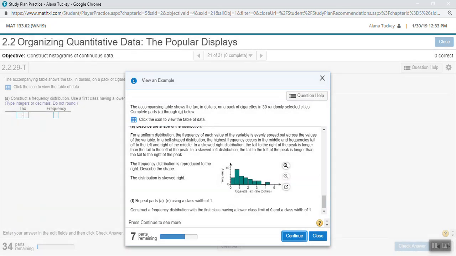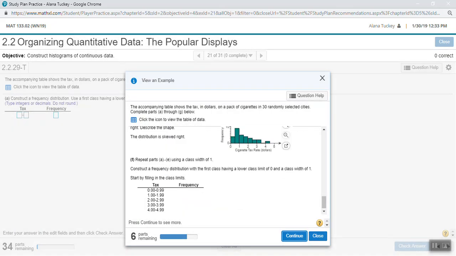And as for shape, don't forget, uniform is when they're all about equal. Skewed right means that there's a tail over to the right. Skewed left means there's a tail over to the left. And symmetric means there's kind of a big lump in the middle and equal tails on either side.